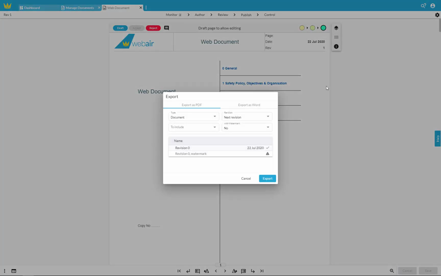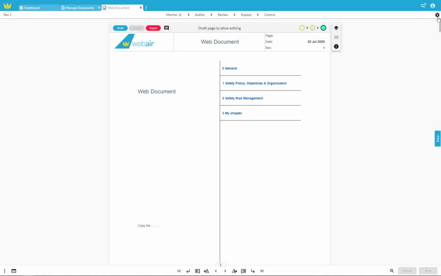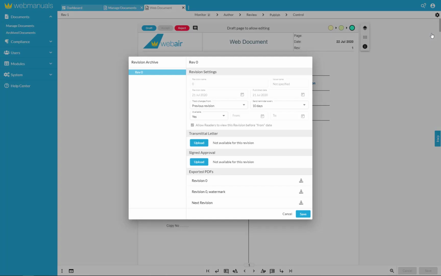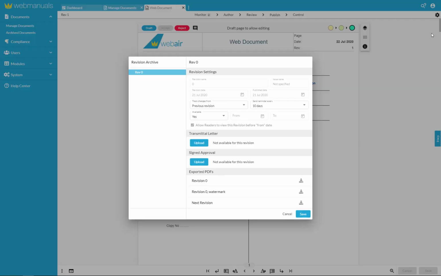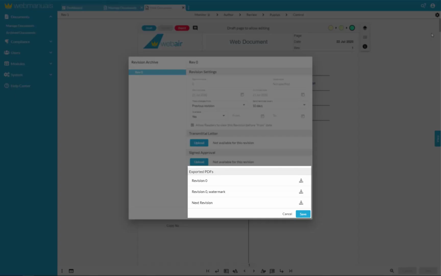Export allows you to either export your document as PDF or export your document as Word. Under Revision Archive, this shows all the published revisions of the document on the left. Revision Settings allows you to verify the settings of the document and modify parts of them. Note that settings such as revision name and revision date cannot be modified after publication. The PDF of the previous revisions can also be found here.